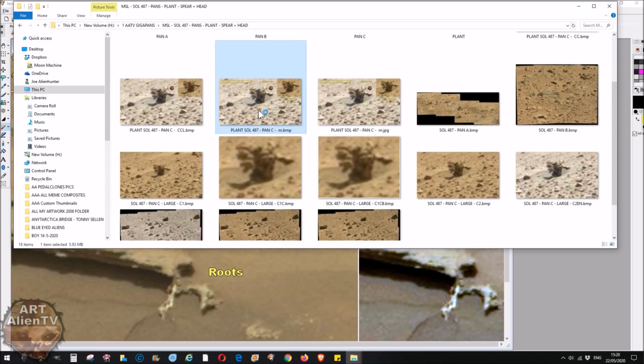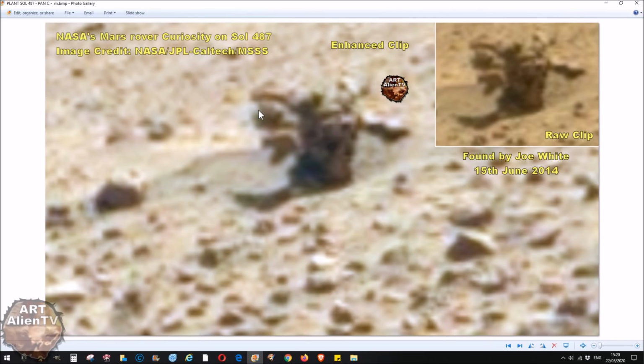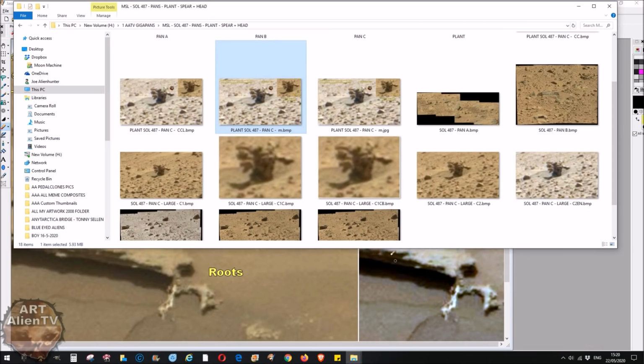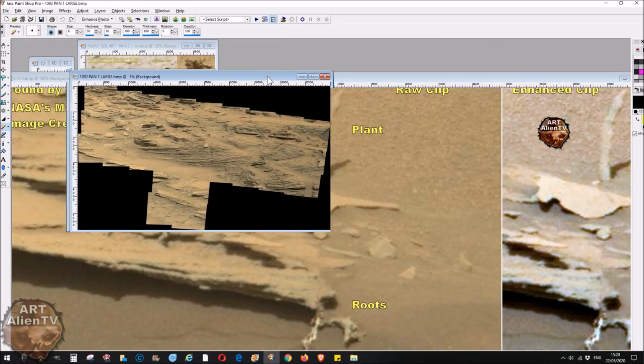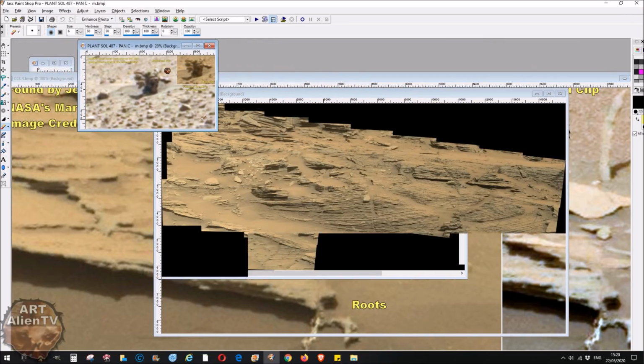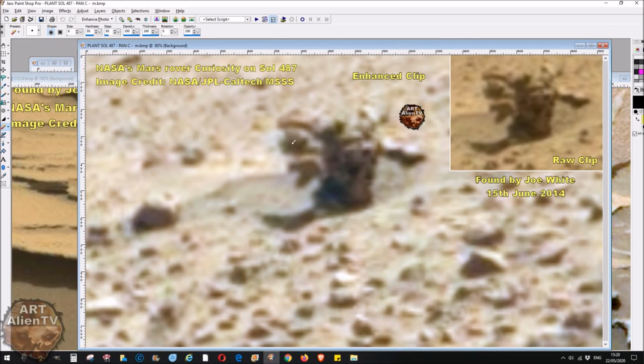So there was one other plant I was going to show you actually, which was this one. Now this is one I published on my channel in 2014, in June, summer 2014. One of my first really interesting plant finds, I think, on the surface of Mars. And this one actually has what seem to be leaves on it. Okay, I've got it here. Let's have a close look at that.